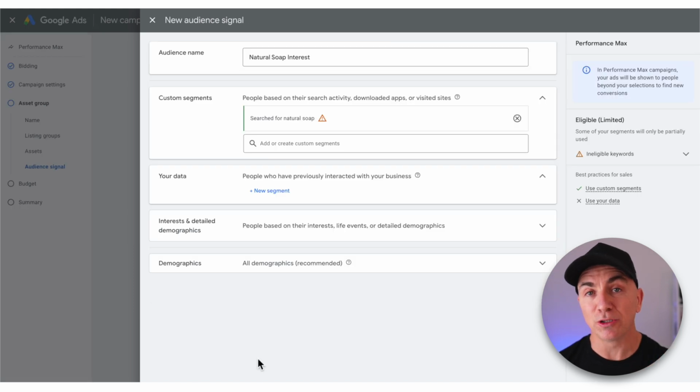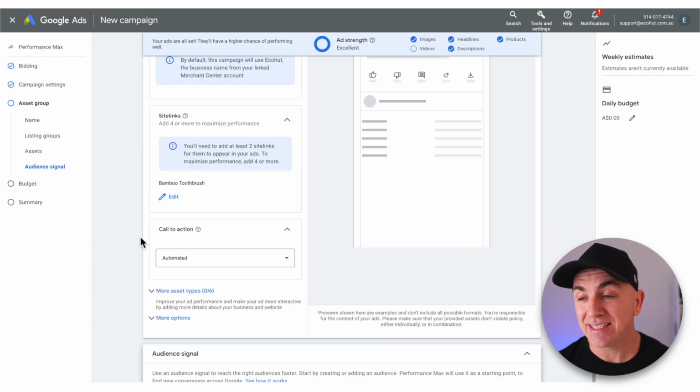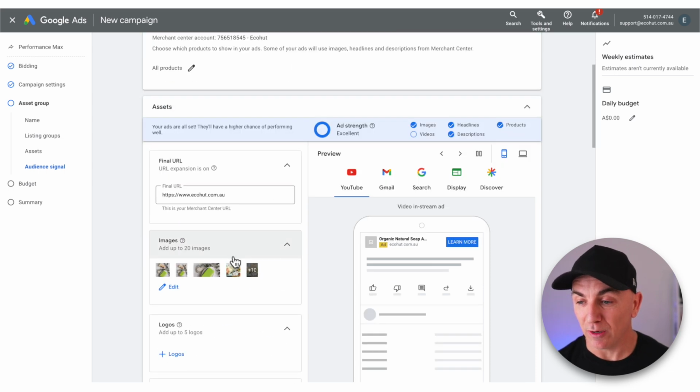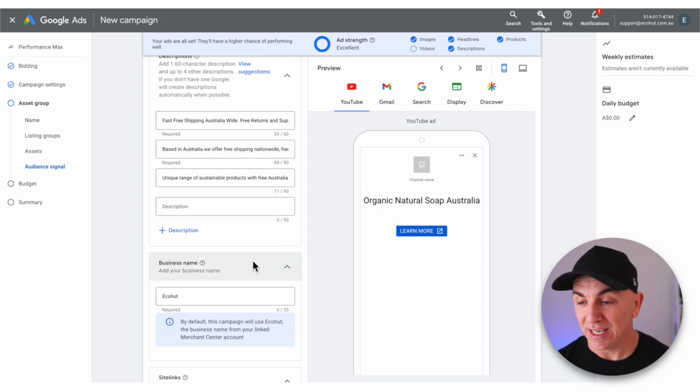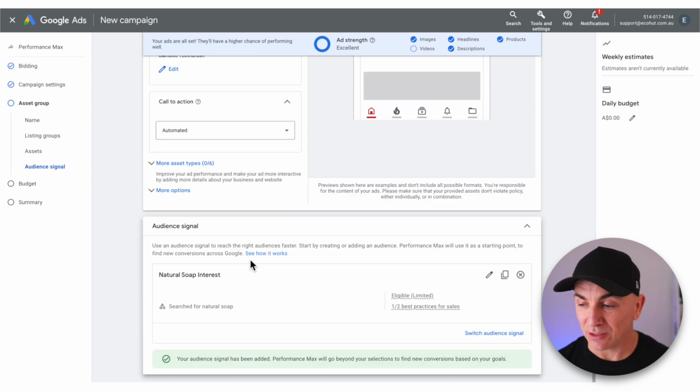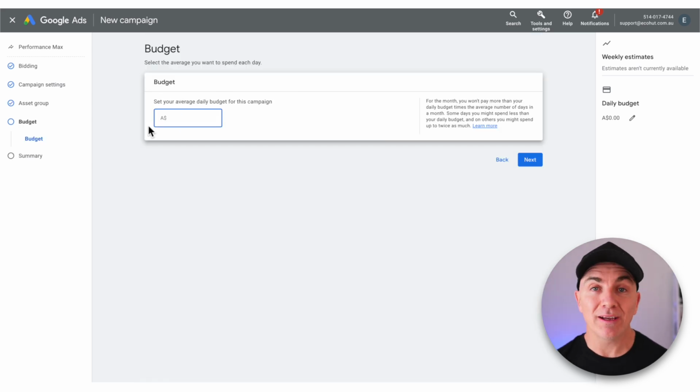So that's now told Google the types of people that you want that show search intent. That's really what we want to do to get the audience signal set up. So here we're just going to click save. And now this asset group is entirely set up. We've got the assets, we've written all the headlines, we've written the descriptions, we are good to go. We've got site links, awesome. So let's click next. And now we're going to need to set a budget.